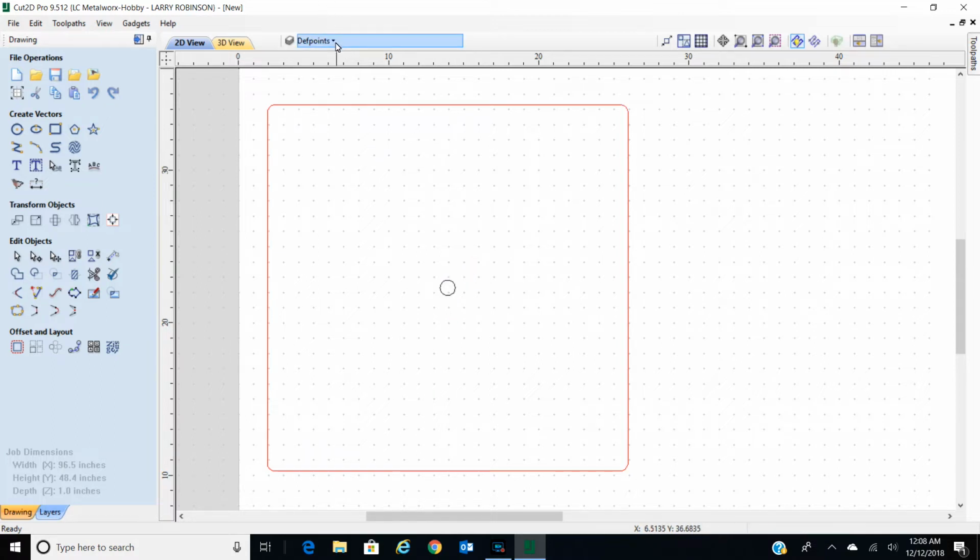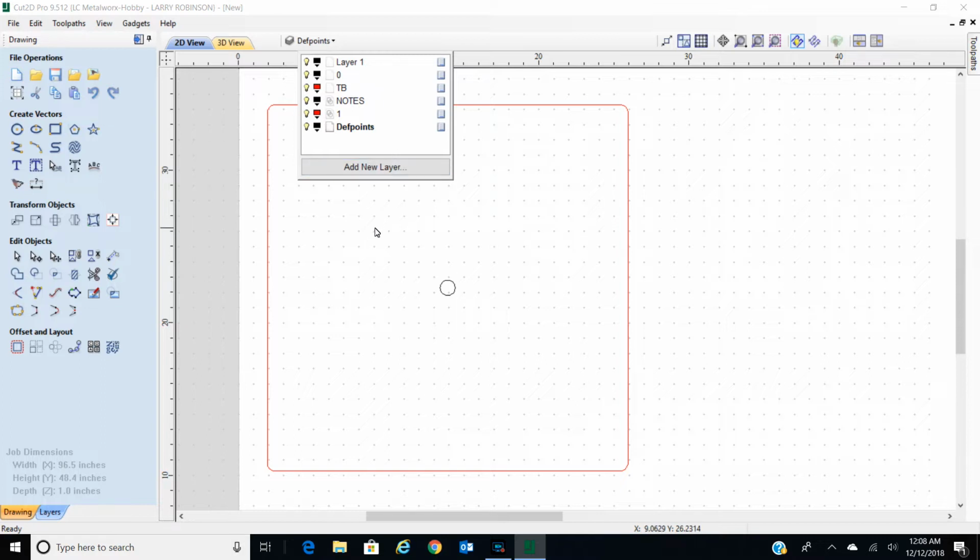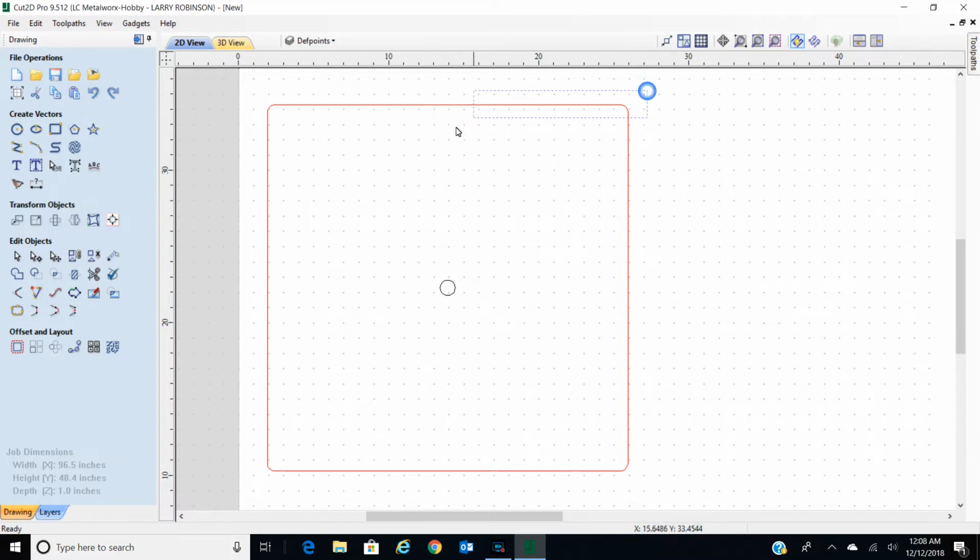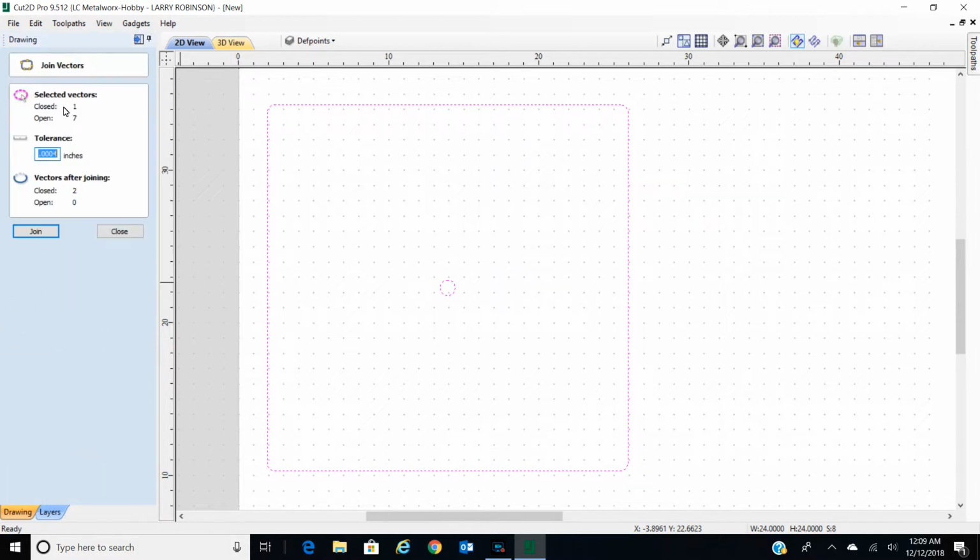Because if you look up here in the layers, I think it's these ones that are marked here. There's notes, and then there's layer 1, is the 2 layers that are up here. So anyway, just mark all of this to go ahead and close those. It's selected everything now. Now go over here to this little join open vectors and see it opens up. It says 1 closed and 7 open vectors. So all you do here is just push join.